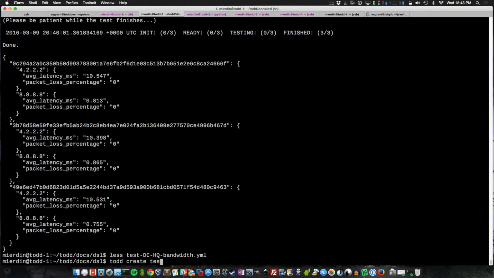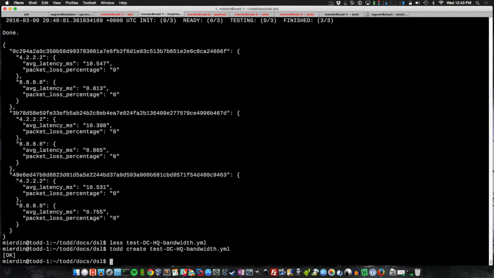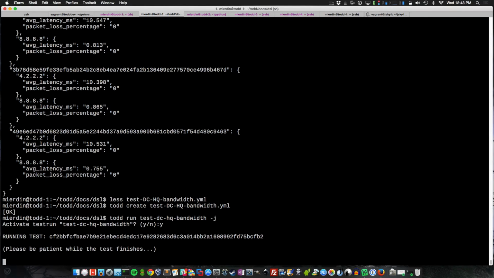As with before, we need to create the object within ToD, test DC. There we go. And we do ToD run, test DC HQ bandwidth, -j to output the nice JSON document for us.